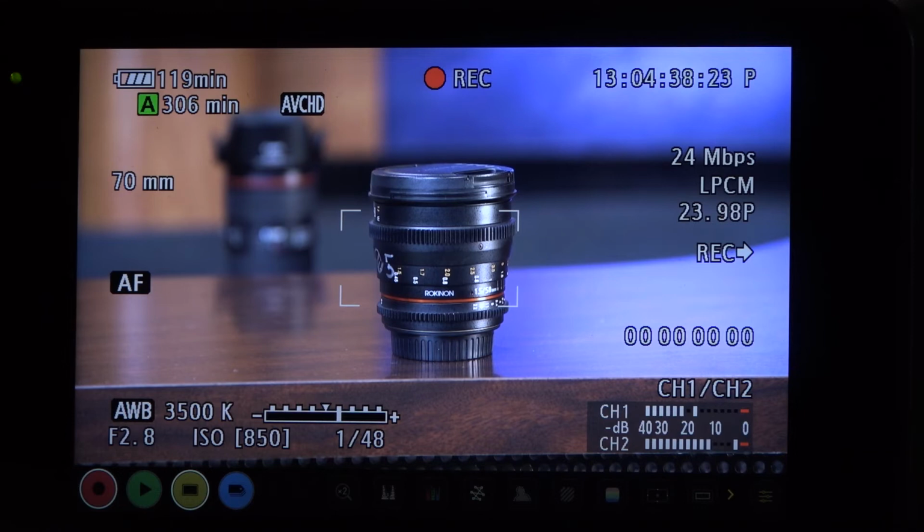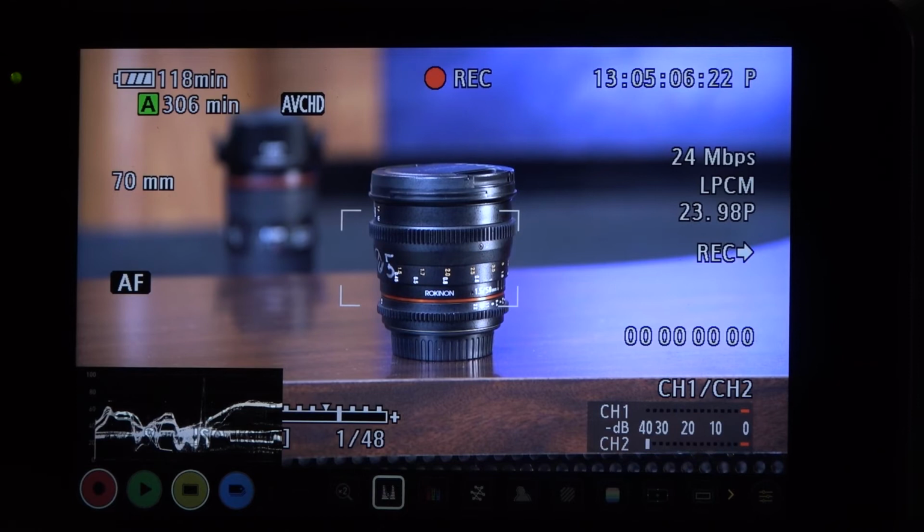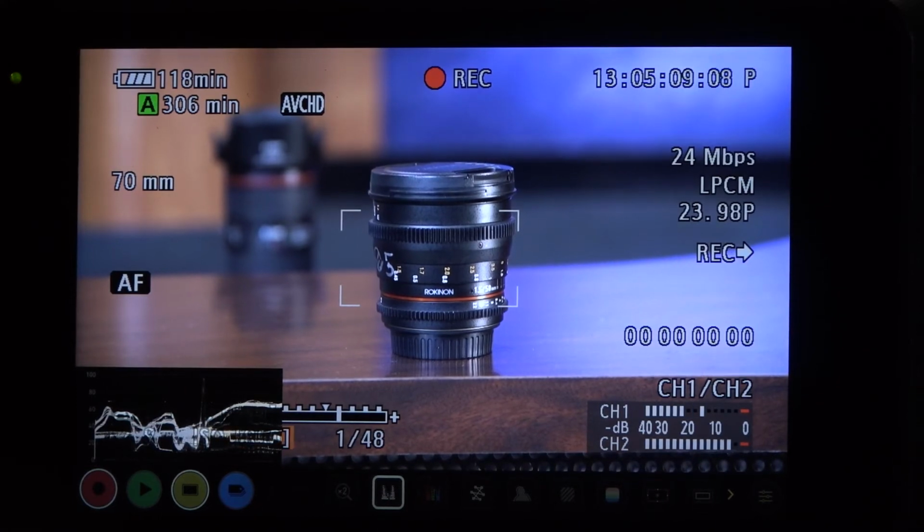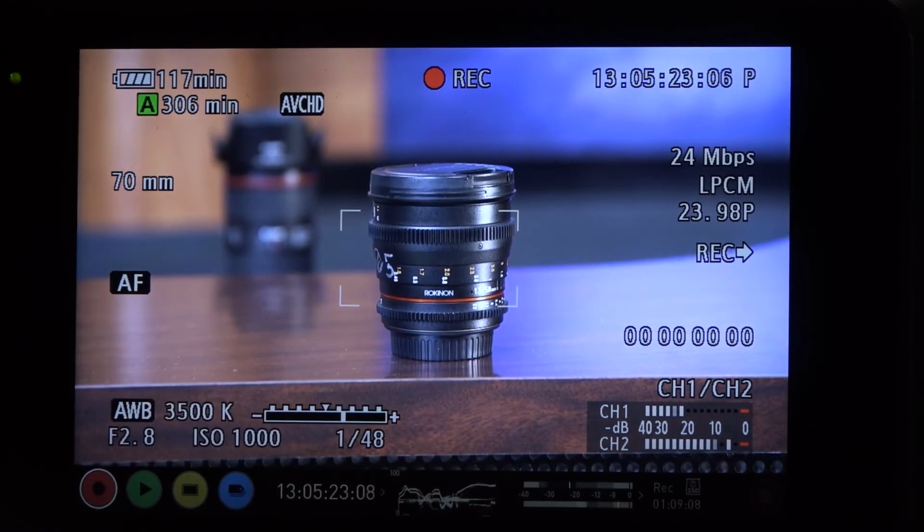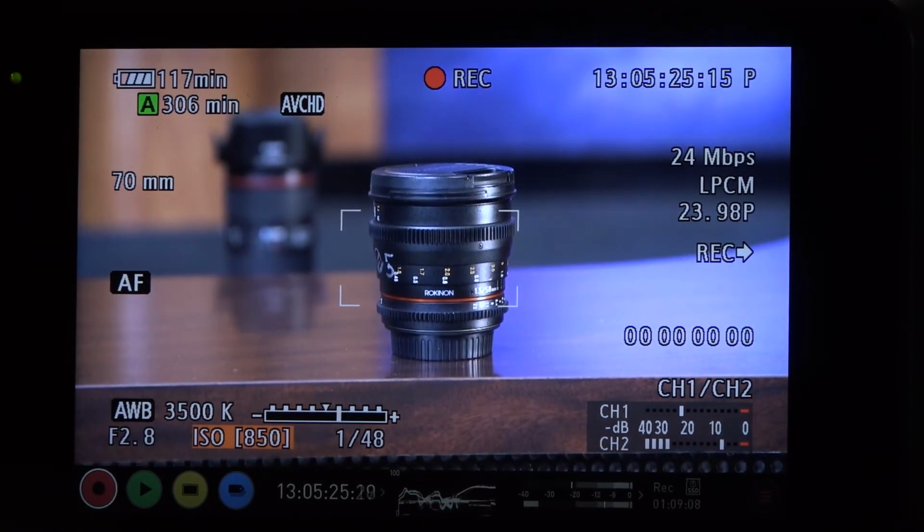Okay, I want to show you guys some of the intention behind why we might want to expose a certain way using a certain set of variables in our exposure triangle. Right now we have this amazing looking shot of these two lenses. It's very dramatic. I'm at f/2.8, my ISO is at the native ISO of 850, and I'm at 1/48th of a second. If I pull up my waveform, I'm properly exposed. I can maybe go up just a little bit, but I'm going to be okay with staying at 850.